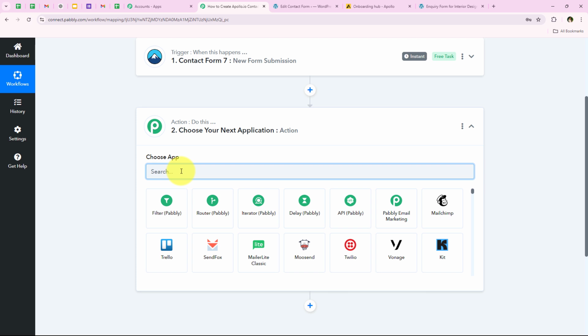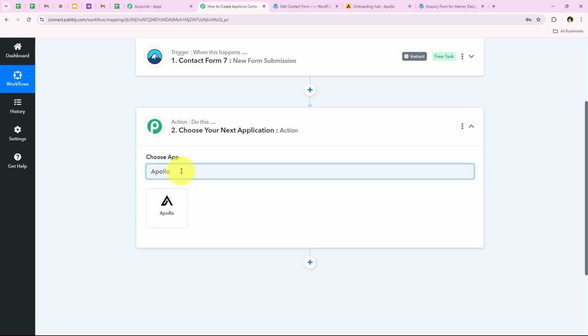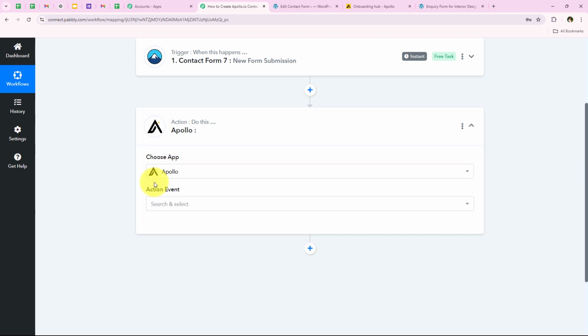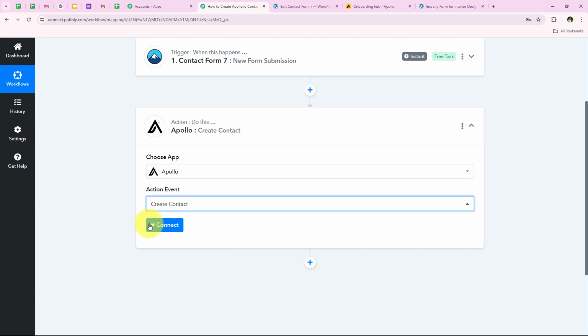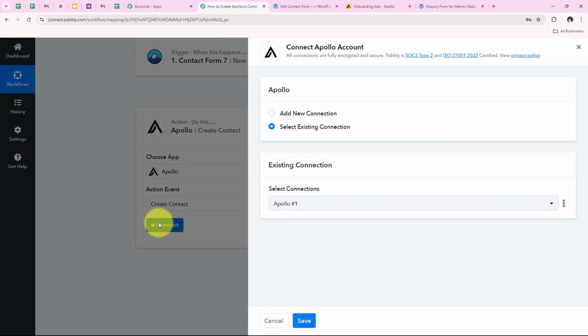We are going to move on towards our action step. For my action application, I'm going to select Apollo. So I'm going to look for Apollo right over here, and as you can see the same, we're going to select it. And now for the action event, we're going to select Create Contact, and then we're going to click on Connect.